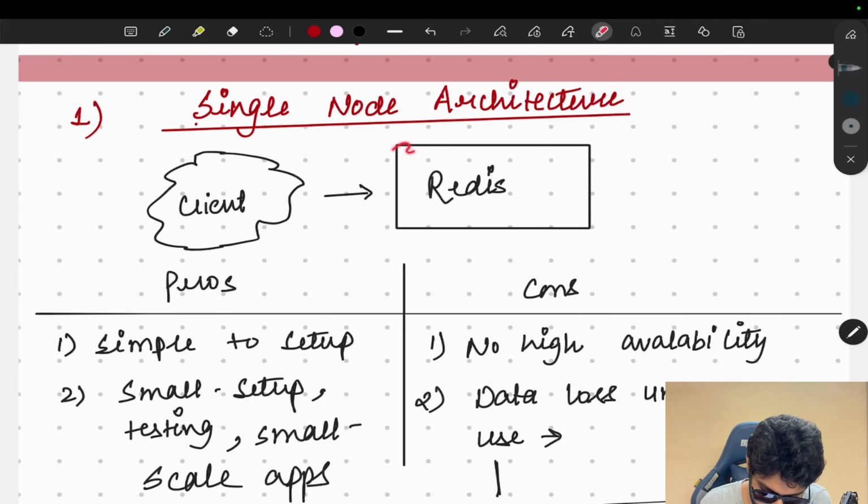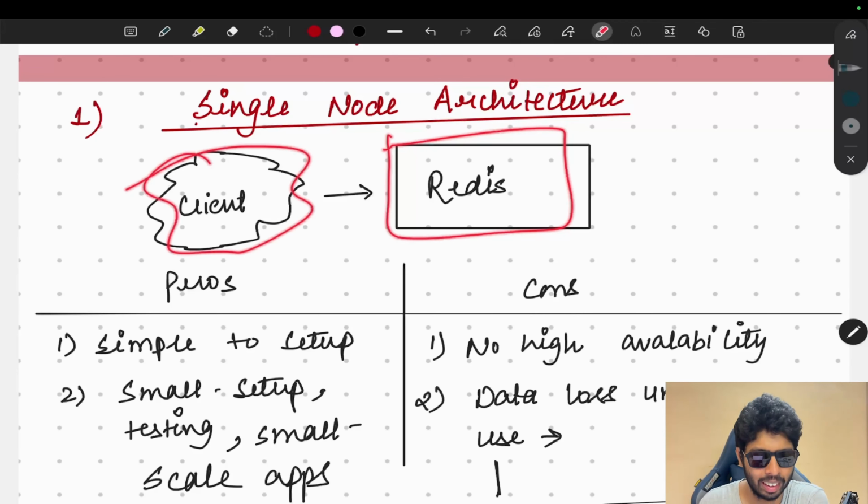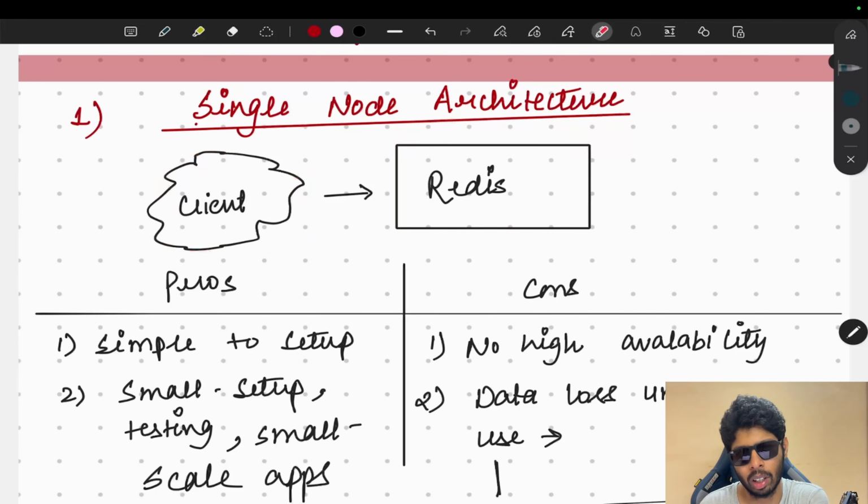It means that there is going to be a single Redis and there is going to be a client. Now this client can perform update operations, delete operations, set a value, delete a value, normal operations on Redis. It can use Redis as a Kafka, rate limiter and anything. But it means that we have only one single node of Redis running right now. So let's understand what the pros and cons of the single node architecture are.